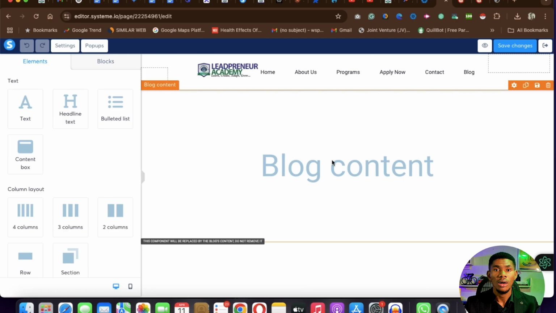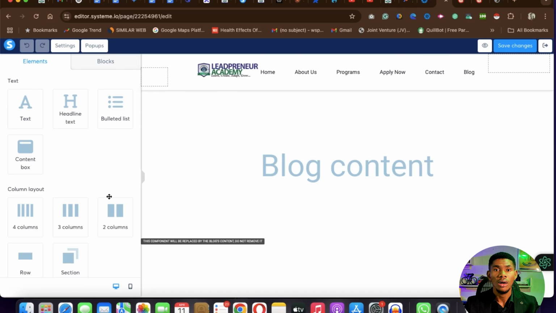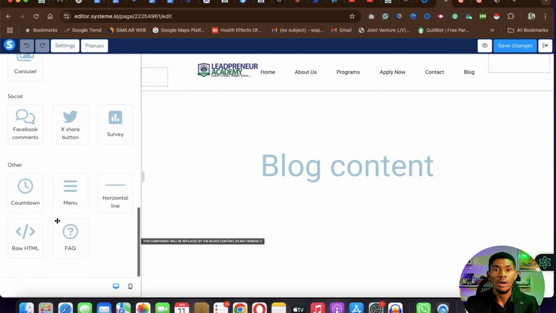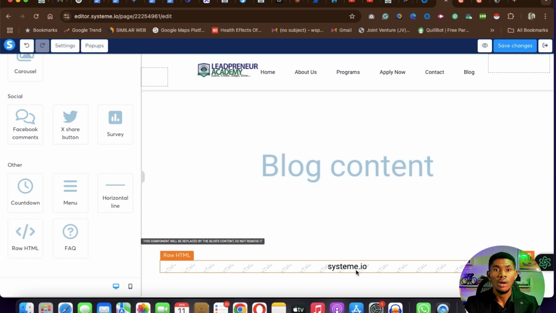So now what we want to do is we want to locate the left hand side of our dashboard on this tools panel here, these settings. You go down a little bit, you will see raw HTML. Now just drag this raw HTML, put it somewhere below here, drag it and just drop it here. Now you will see it here, it has appeared here.